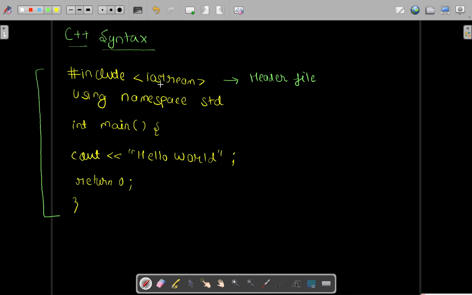That means input output stream. So the name of the file is input output stream, and I'm saying hashtag include iostream. This is a header file that I want to include in my C++ program. In a similar way, you can have different header files, but for this program, I want to use the iostream. So I have included hashtag include iostream.